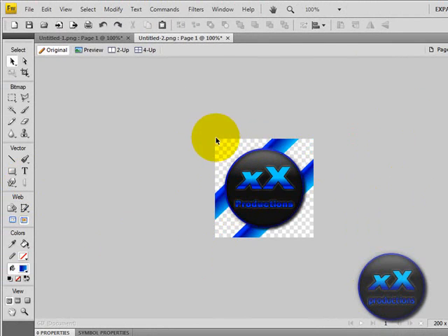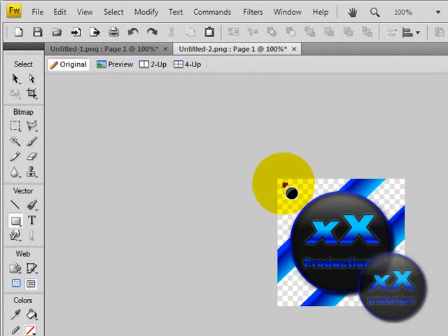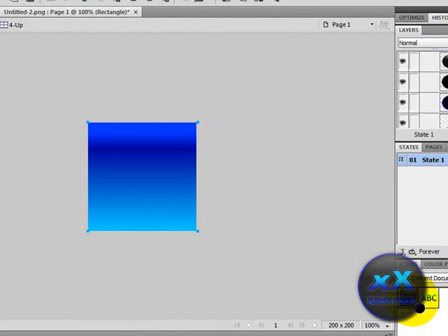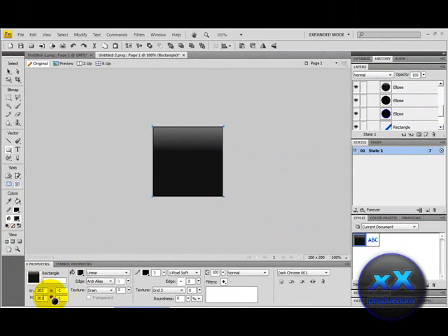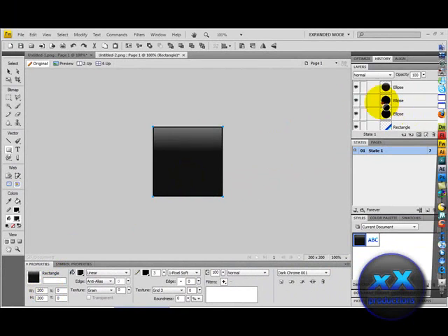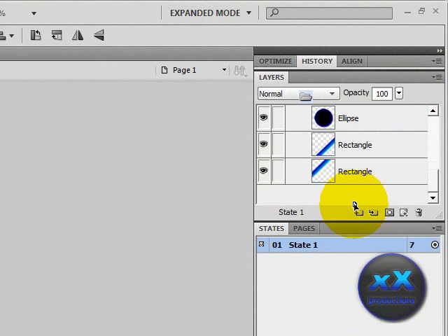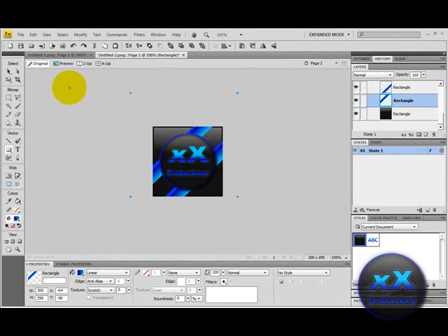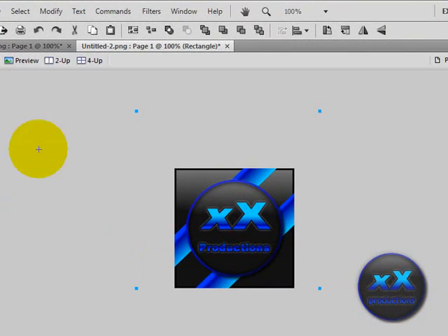And then we're going to add a little background, if you like. Make it any style you want. I'm just going to make it this. Okay, there we go. Now I'm just going to put that layer behind. And there you have it, that's how to make a logo, but for YouTube.